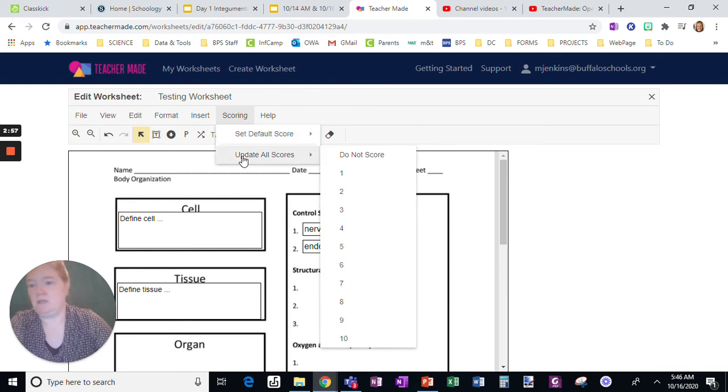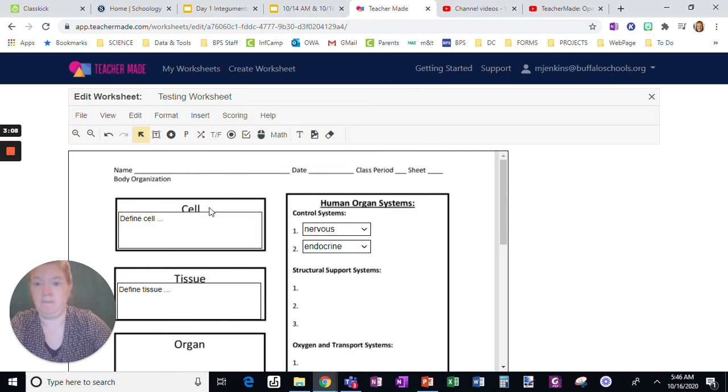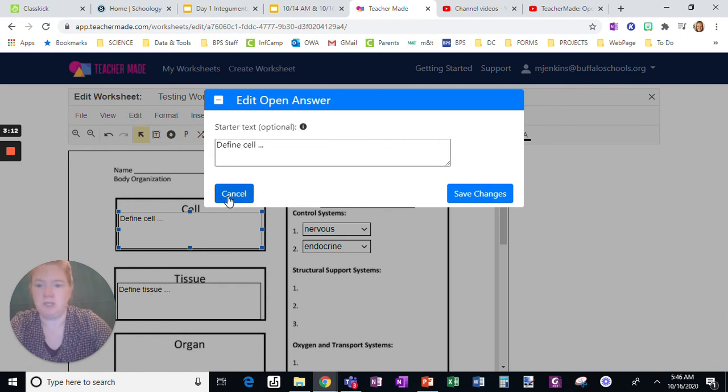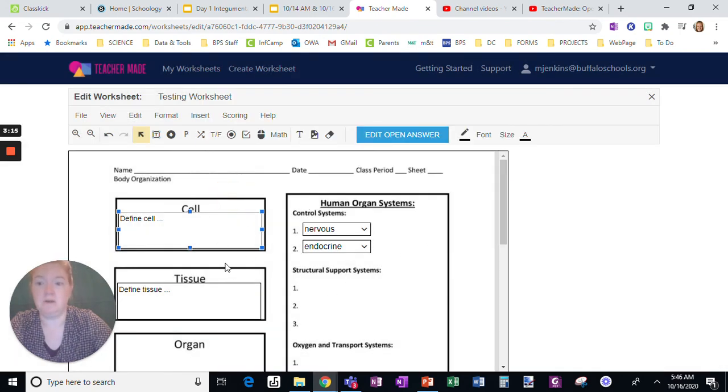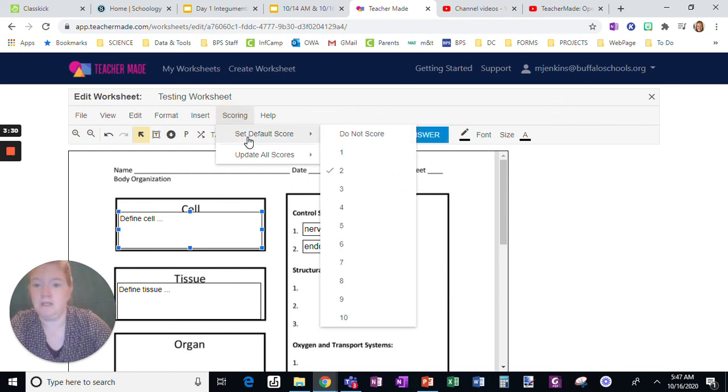Here's the brilliant thing. So, say you get to the end and you realize, you know what? I changed my mind. I want them all worth 4 points. Easy enough. Do this. It changes all of the ones that you had. Okay. Here, when you look at edit open answer, there's no option to change points. And that's because the points are going to come from the teacher scoring of these questions. And you get to decide, even at the moment of scoring, how many points you want it worth. And in fact, change it for an individual kid as well.